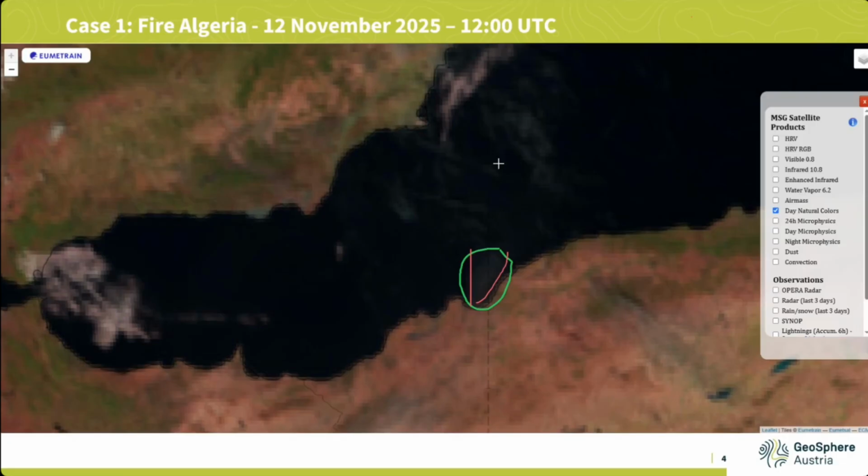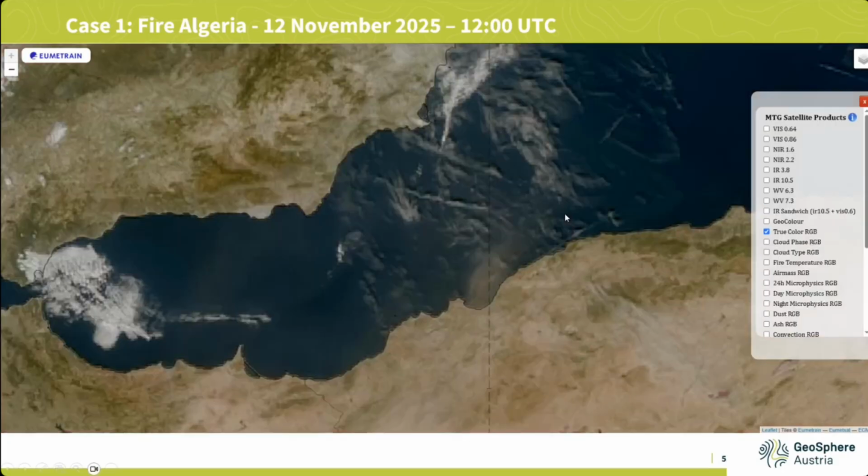I delete now the comments, and here it is. And now we have the true color RGB, and you see it's much easier to detect because we have 3 channels in the shortwave range, in the spectral range of 0.4, 0.5, and 0.6, which is much more sensitive than the channels in MSG. And we can even discern from the color between the low clouds and the smoke. So very good application of the true color RGB.